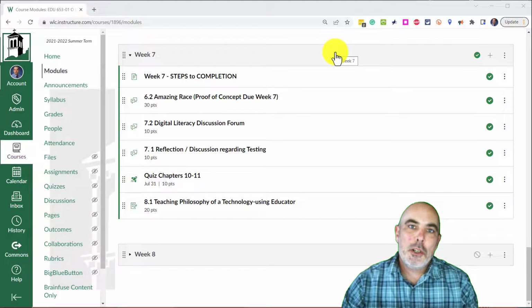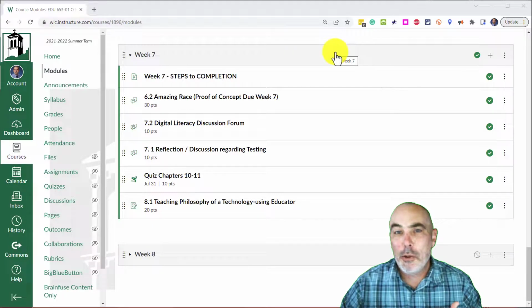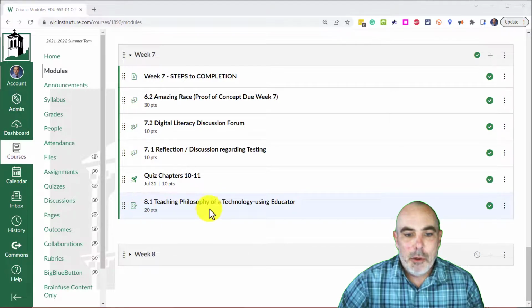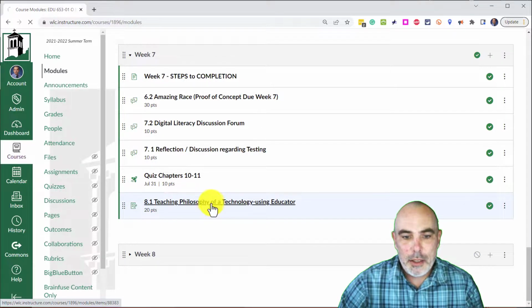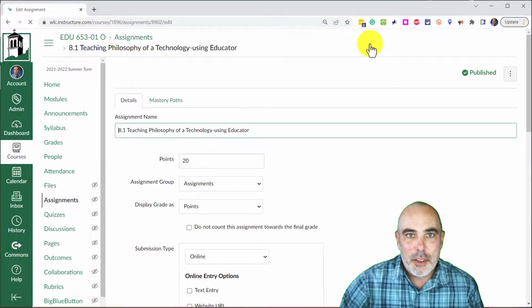This one is going to focus on an integration that is built into Canvas and is available for you and your students to use. I'm going to take a look at an assignment that I have created here that is teaching philosophy of a technology using Educator, and I'm going to edit the settings for this assignment.